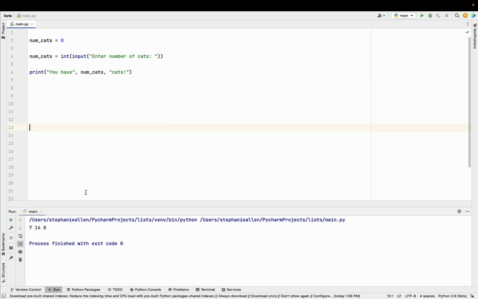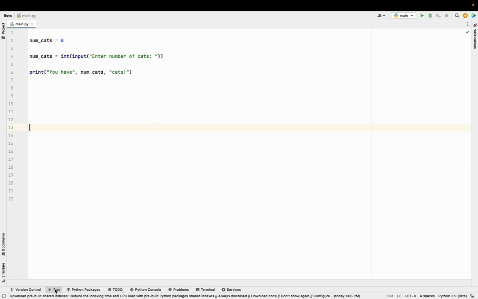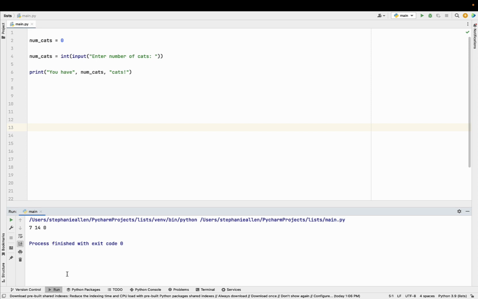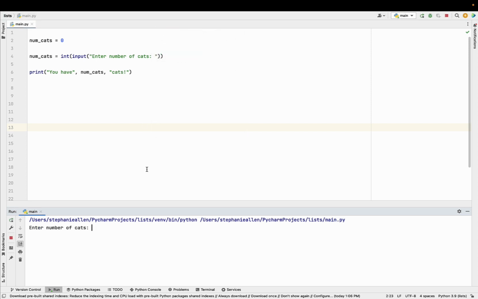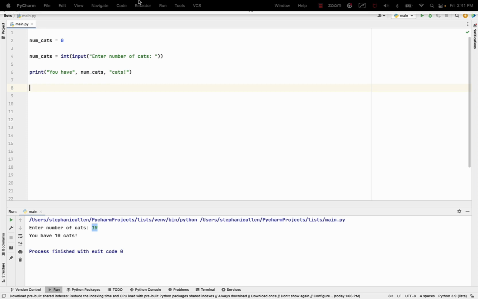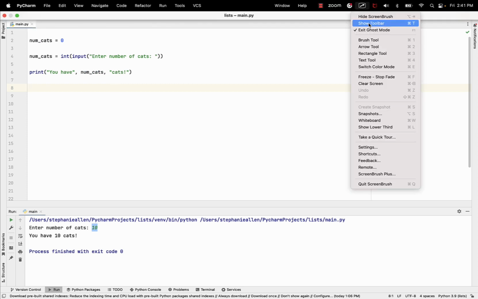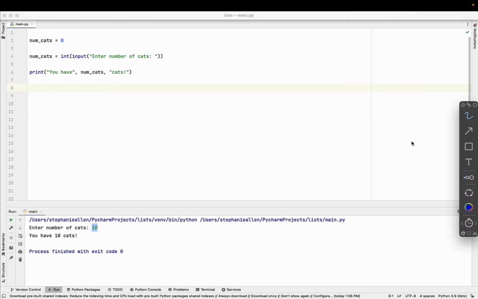So when I run this program, so run, so enter the number of cats, I'll say 10, and it says you have 10 cats. So the value that the user entered will be stored in the memory location called numcats, and then we'll print out that memory location. So what's kind of happening in memory is this.